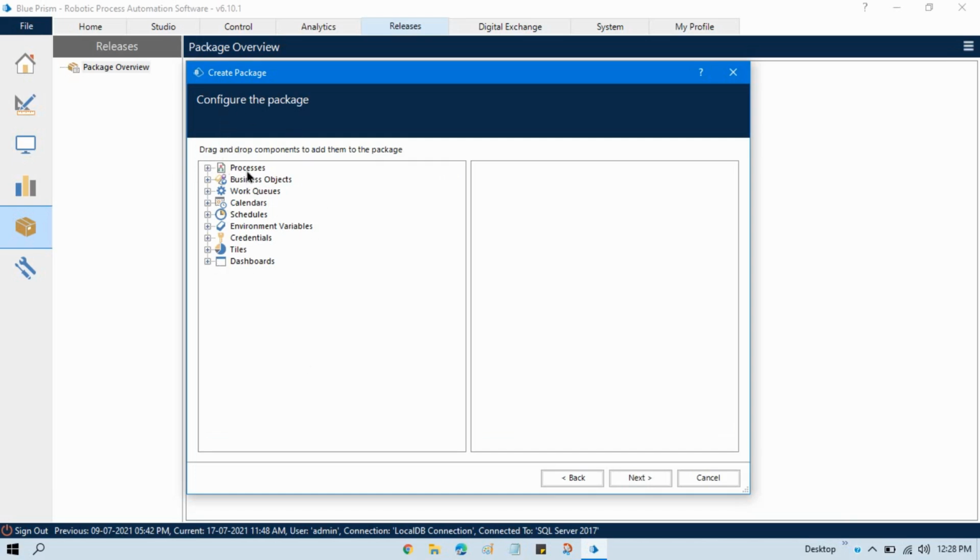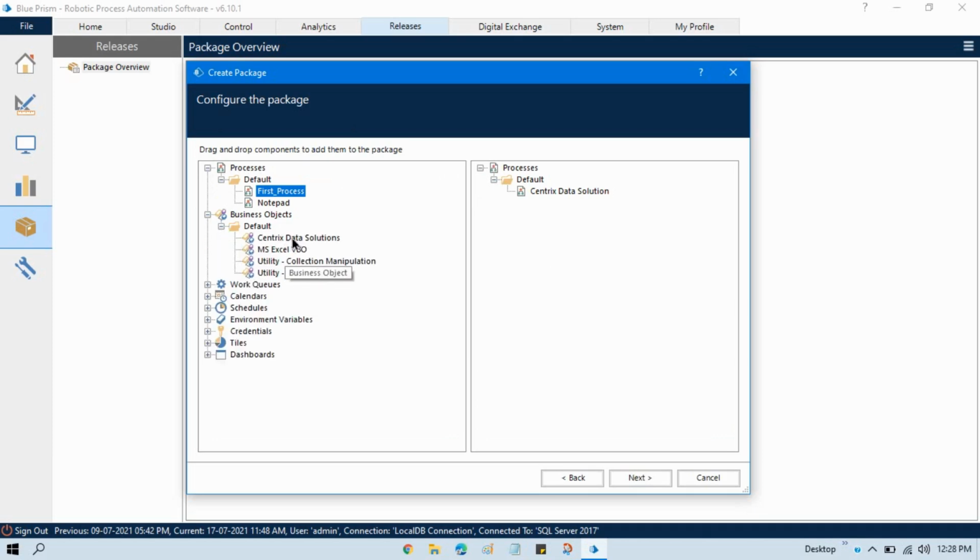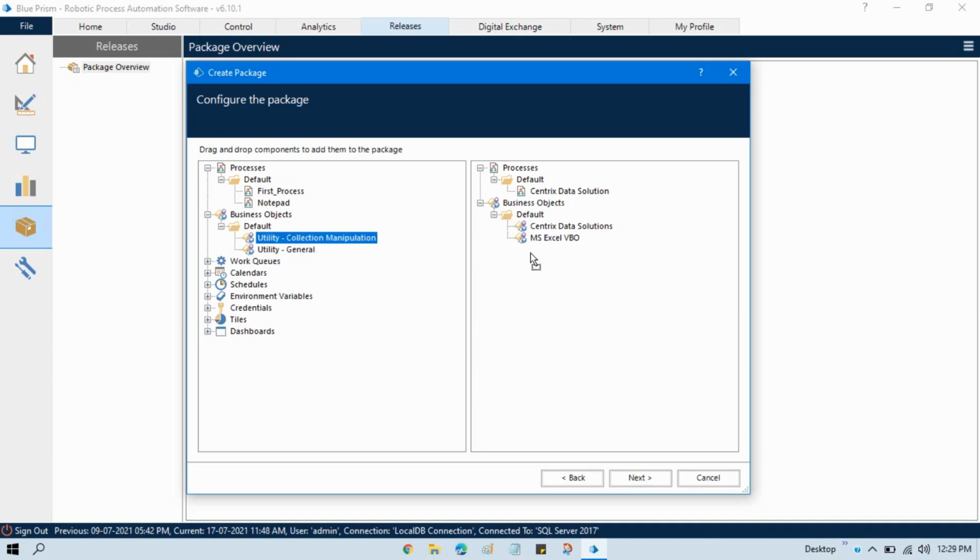Now here you can see we can configure our package. We just need to drag and drop these components to the right side. So first I need this Centrix Data Solutions. This is the process. I need this. Second, I need object, so I will take this one. Now you'll see here we have three more objects. I will move those also here. So I need all these things here.